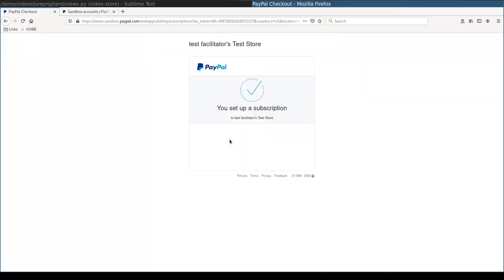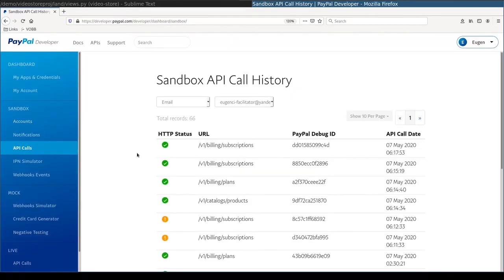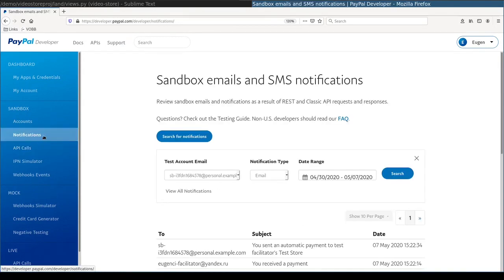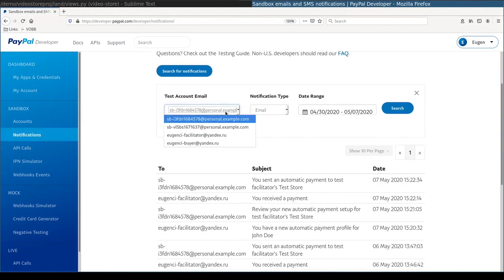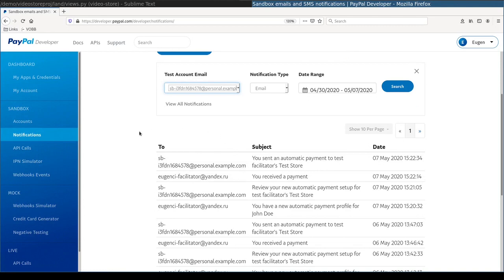Great, it worked. And you can see here in sandbox API calls that the subscription was created. And here in notifications for this account that I chose, you can see that my account received a payment and the other guy sent an automatic payment. So now let's take care of the second part of this whole payment process: create webhooks, catch them, validate them, and inside them update the user's paid until attribute.